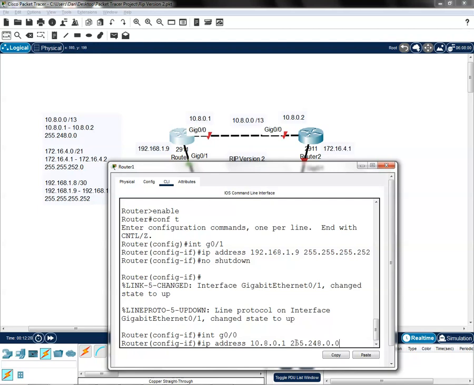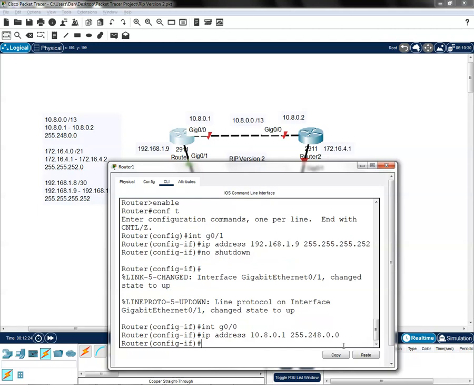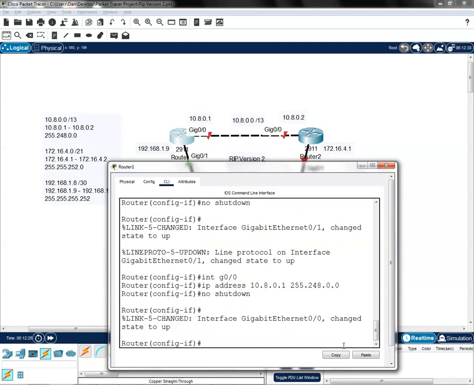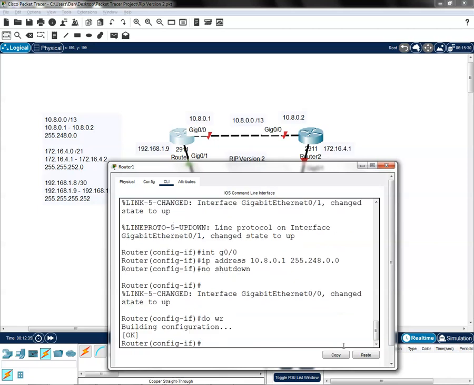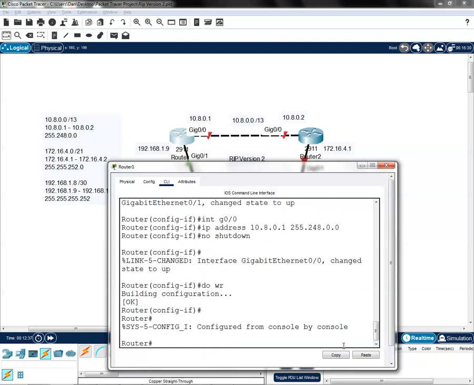10.8.0.1, okay, and then 255.248.0.0. Okay, it's good. And let's turn on the interface by typing no shutdown. Okay, and let's save the configuration by typing do write and Control C on the keyboard to go to the privilege mode. Let's check the running configuration just to double check.